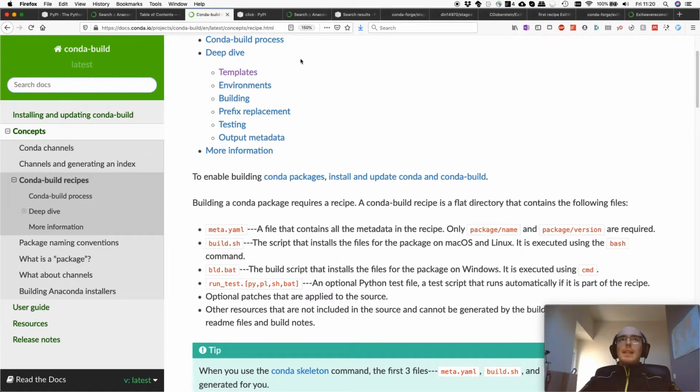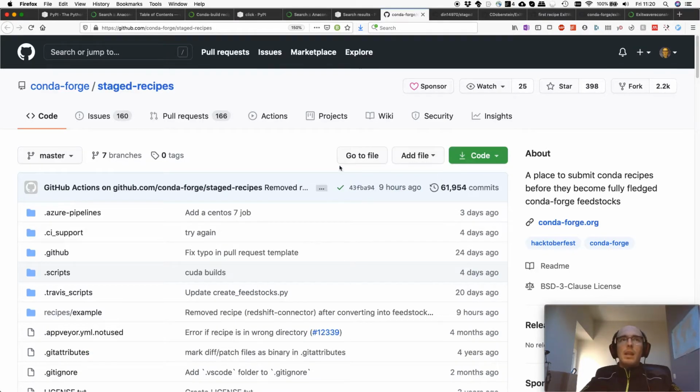So that's very important, and that will also help you understand the next part. So now let's finally go over to making conda-forge packages. And what you want to do as a first step is go over to the GitHub repository conda-forge staged recipes. So you're ready to start making your own recipe and contribute it to conda-forge.